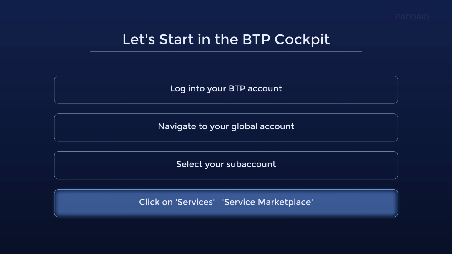Click on Services, Service Marketplace. This is where you explore and activate available SAP services, like browsing an app store. For example, if you need to build a mobile app, you'd find and enable the mobile services here. This step is your starting point for accessing all BTP capabilities.